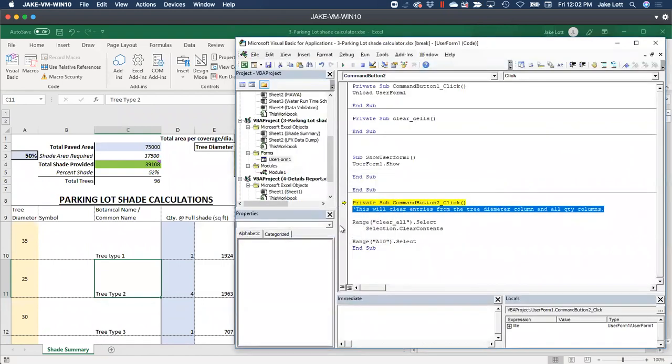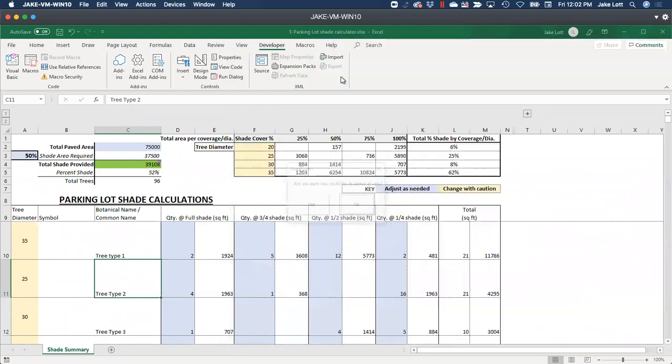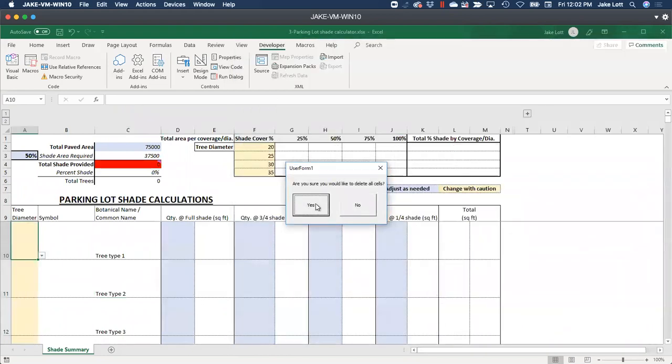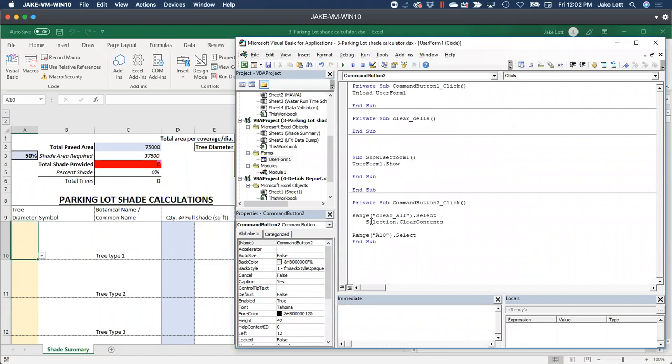Ooh, syntax error. Let's try, see, that might have been messing it up. Aha. So very quickly, we can do that. Now, the only problem is, oh, it didn't close the dialog box. So I can go ahead and go into this code again.